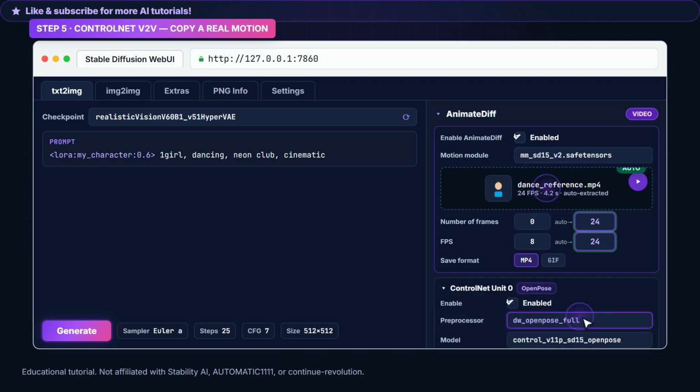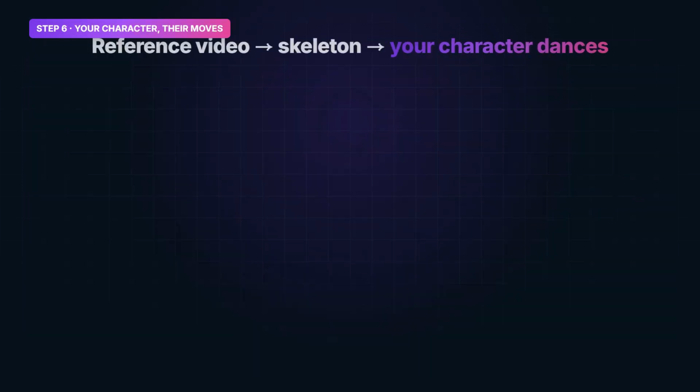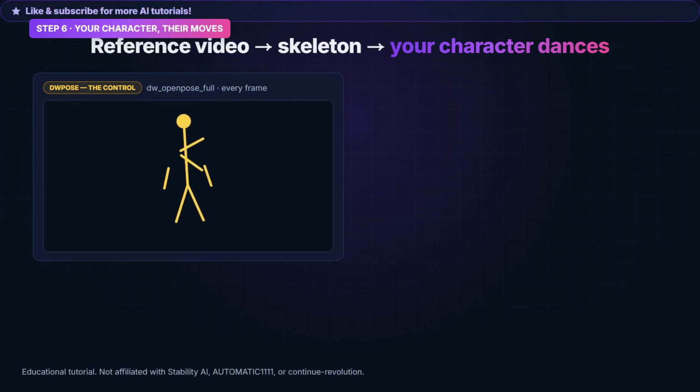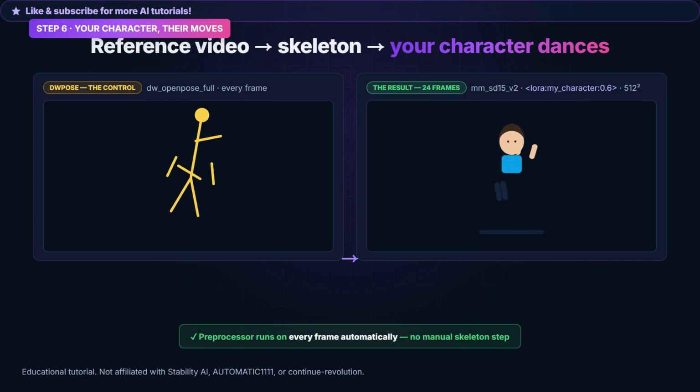Then enable ControlNet Unit 0. Preprocessor DW OpenPose Full, Model control_v11p_sd15_openpose, Weight 1, Full Step Range. Press Generate. The preprocessor runs on every frame, automatically drawing the skeleton sequence. And there it is, your character dancing the exact same moves. No keyframing, no video editing. The motion comes from the reference.